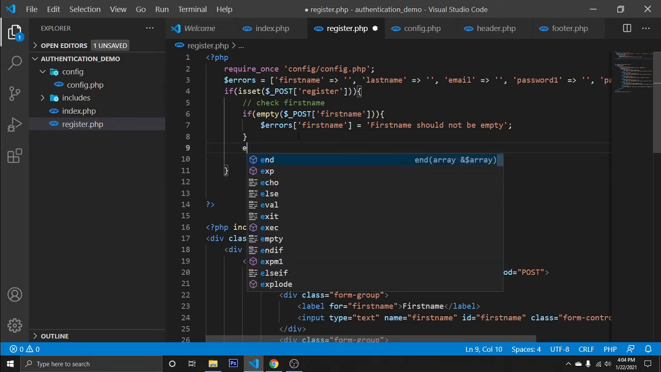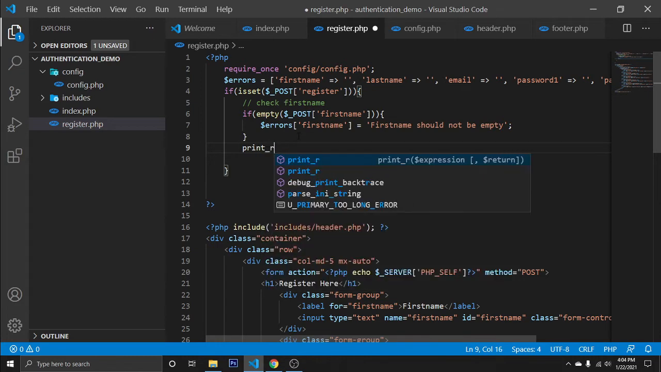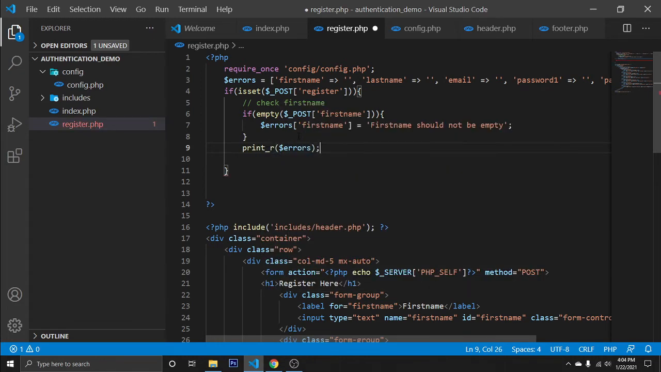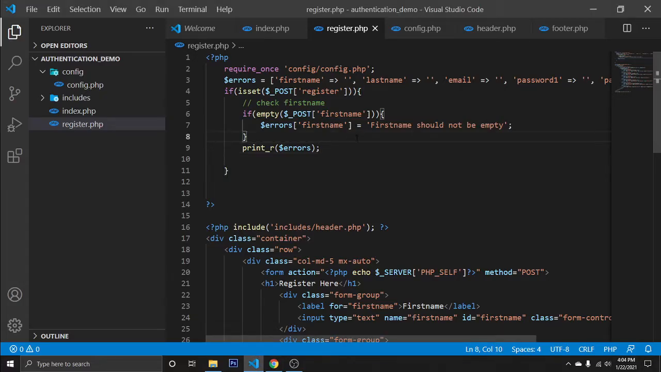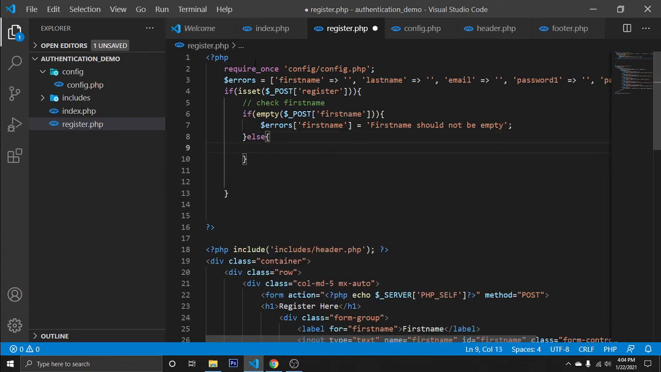Say, let's go print our errors. Now if we submit with the first name as empty, we should get it. This is the error for first name. First name should not be empty, which is the value of the first name in our errors array. So the errors are working fine for now. Now let's move to the else.